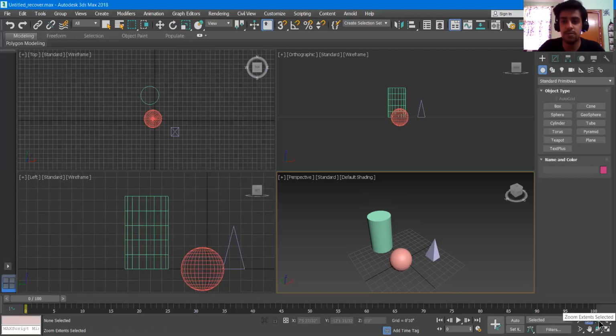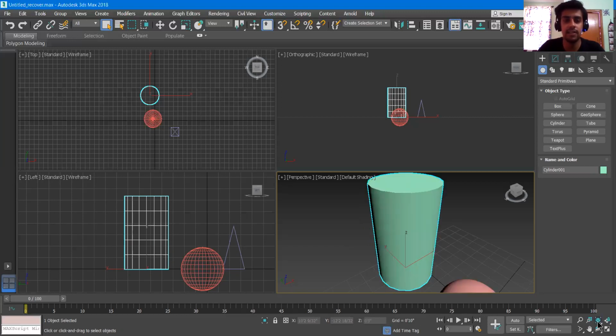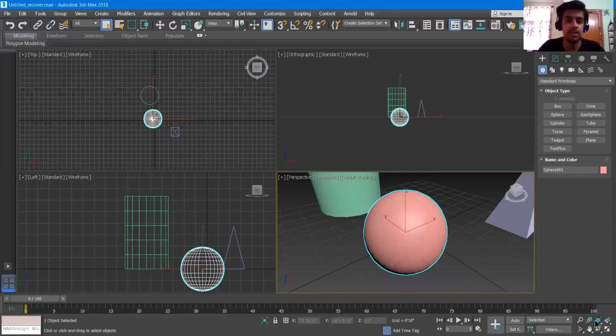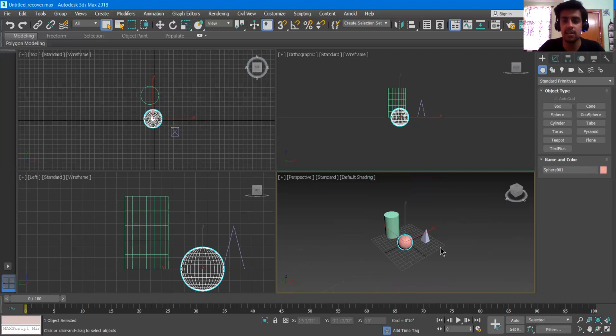Next is zoom extents selected. Zoom extents selected means whatever object we have selected at that moment, it will zoom onto our screen's extent. Whatever screen we have at that moment, it will fit that object fully in that frame. So if I select this sphere and click zoom extents, it will zoom it to the full screen. It's simple as that.